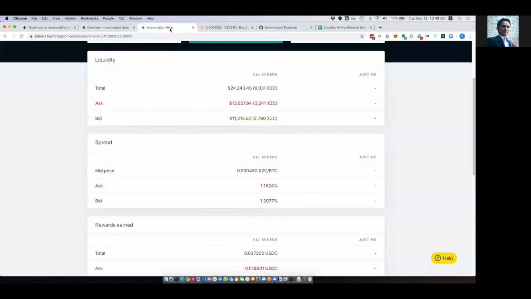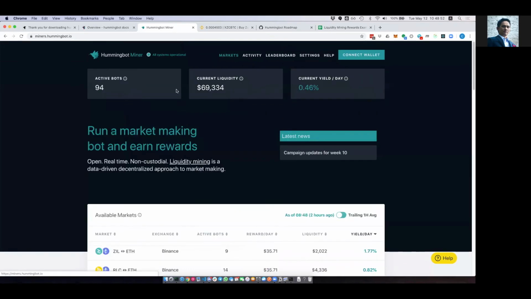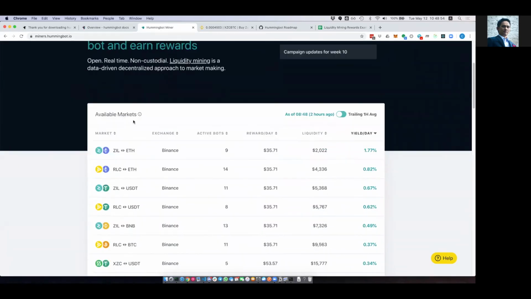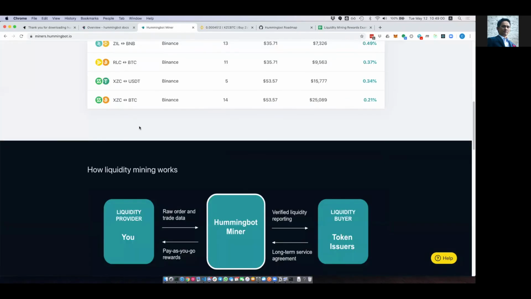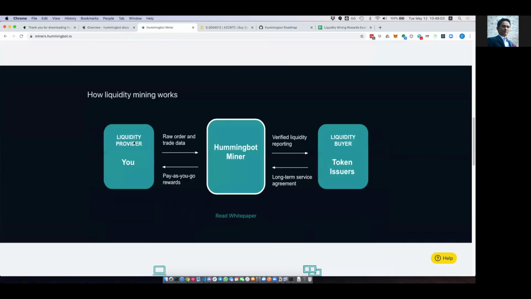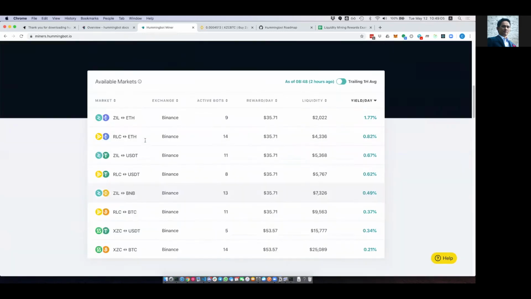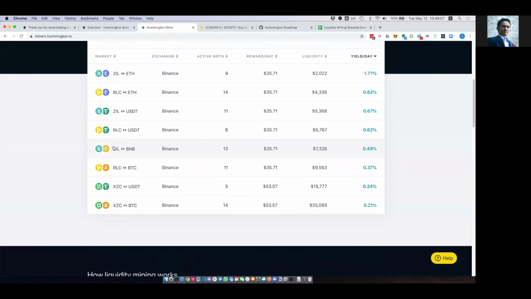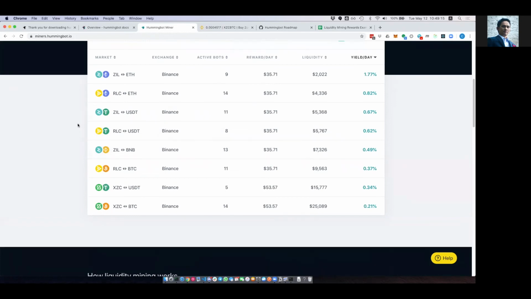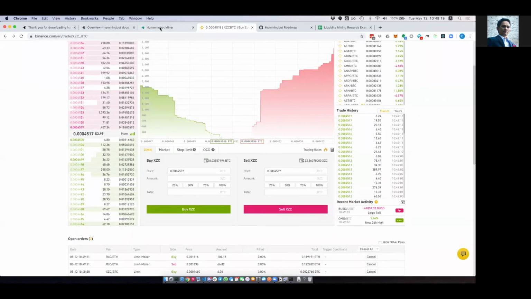So I gave a quick overview of this earlier. Hummingbot Miners is a way for folks running Hummingbot, or anyone market making. We've made it open so you can even use your own bot, or any bot if you do have one. These issuers are offering rewards to folks who provide liquidity for their tokens. Providing liquidity means creating orders and adding to orders and creating order book depth for the tokens.